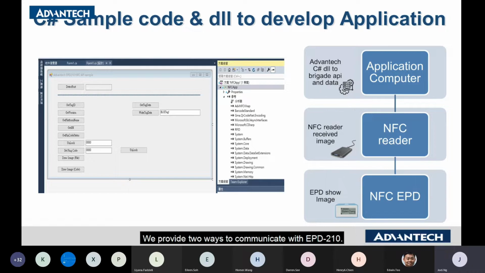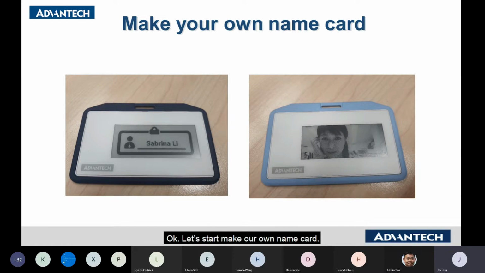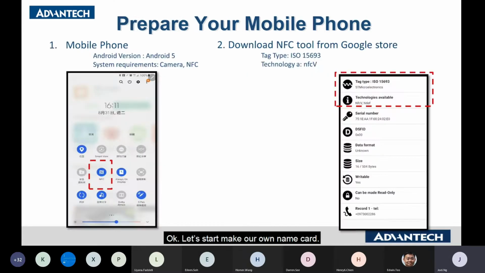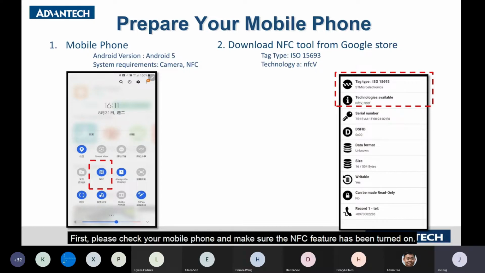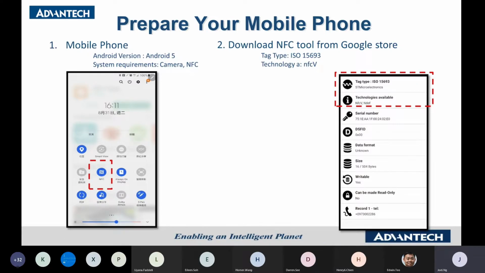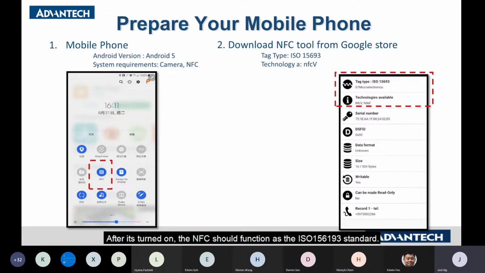We provide two ways to communicate with EPD-210. First is C# DLL object to integrate with your application. The second way is the use of a mobile app. Let's take a close look at our app. Okay, let's start make our own name card. First, please check your mobile phone and make sure the NFC feature has been turned on. After it's turned on, the NFC should function as the ISO 15693 standard.